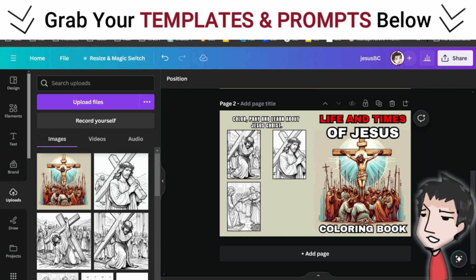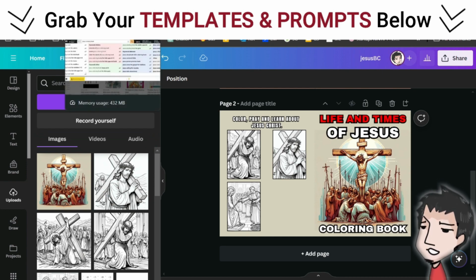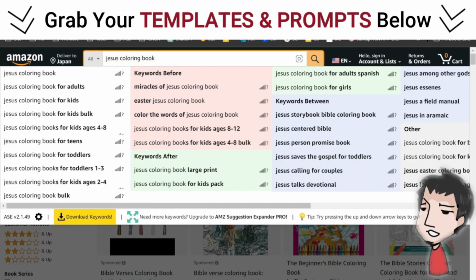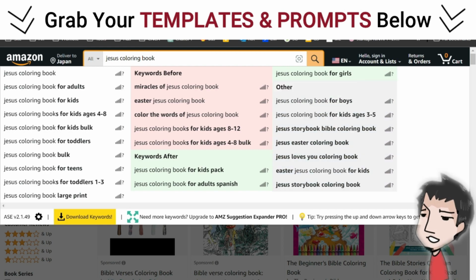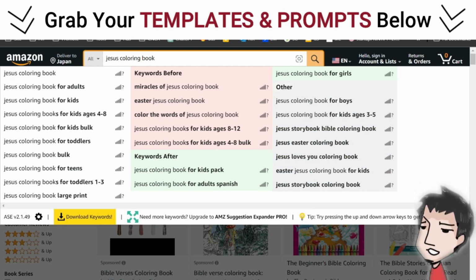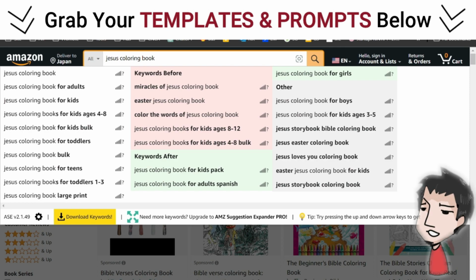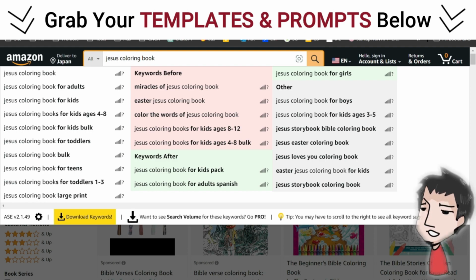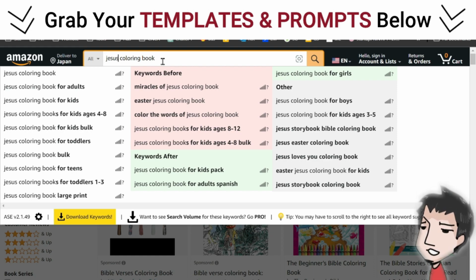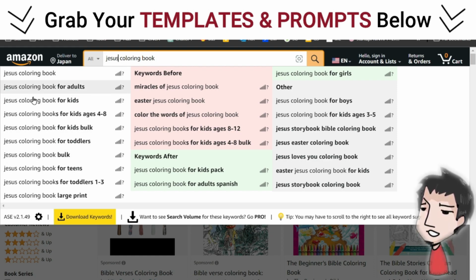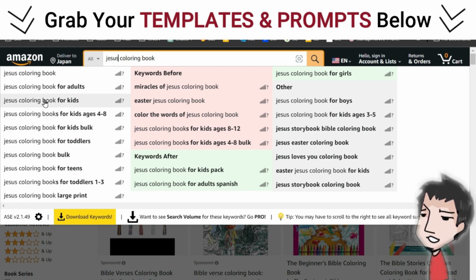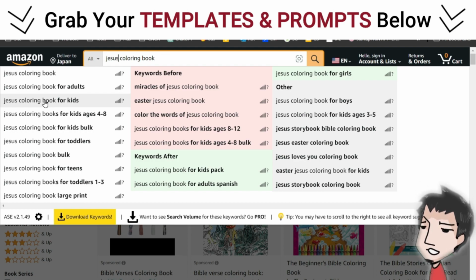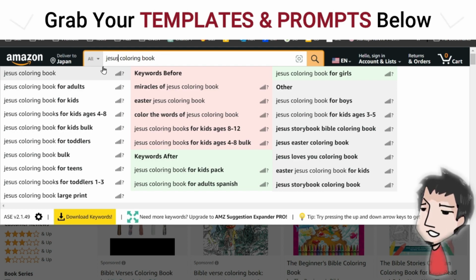Now let's put some final notes on this, okay? And I want to recap. I want you to focus on Jesus Christ, because again, Christians make the bulk of... Christianity is the most popular religion in the Western world, okay? I want you to focus on different keywords. Don't just put Jesus coloring book. I don't want you to put all 7 of these keywords in your Amazon KDP listing. I want you to diversify, okay?